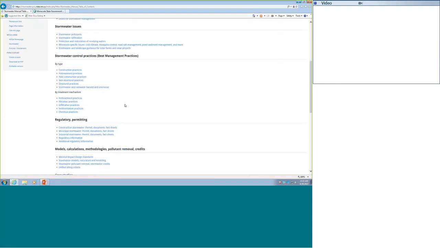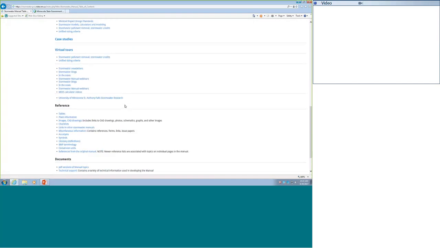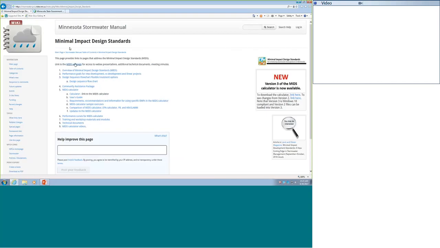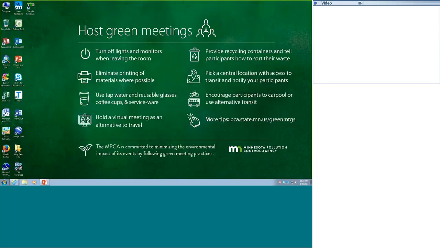And if you scroll down on the page, under Models, Calculations, Methodologies, Credits, you'll see a link to the information on Minimal Impact Design Standards. You go to that page and there's lots of information on MIDS, and there's a whole section on the MIDS calculator itself, including how to download the calculator, different user's guides, and some other guidance that we'll get to later, including sample exercises. So let's get into the calculator.